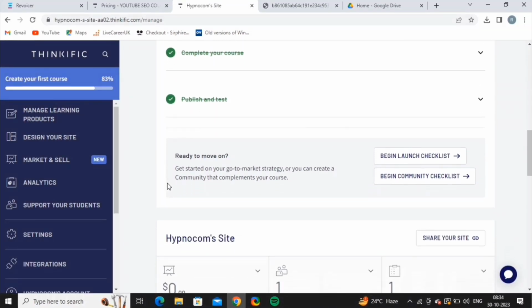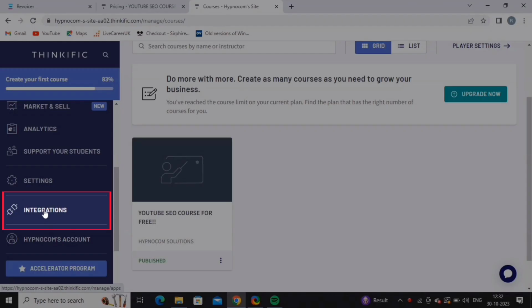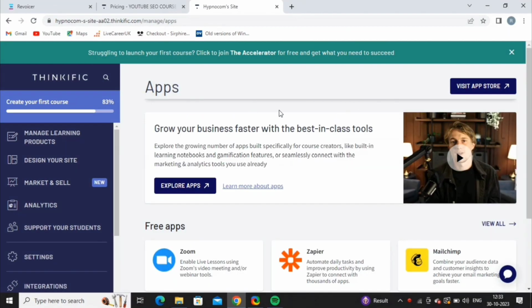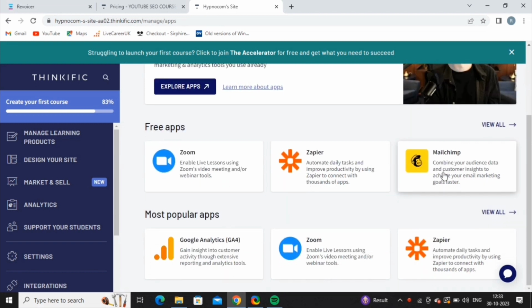Thinkific also provides integration option, using which you can integrate your courses through mails to other applications. So simply click on the Integration option. Integration in Thinkific refers to the ability to connect or link your Thinkific online course platform with other third-party software, services, or tools. These integrations are designed to enhance the functionality of your online courses. It allows integration to various applications like Zoom, Zapier, and MailChimp.